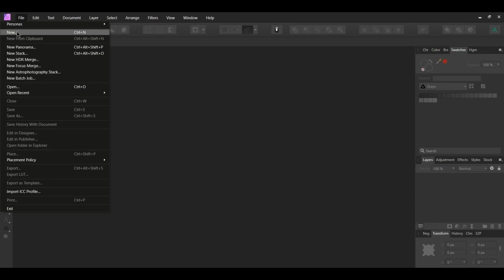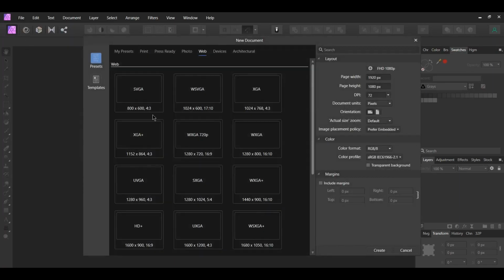First, go to File, New. The size of the document doesn't matter, but I set the size to 1920 pixels by 1080 pixels. Set the DPI to 72.